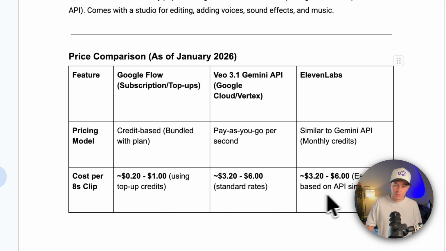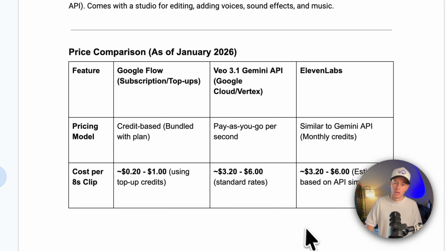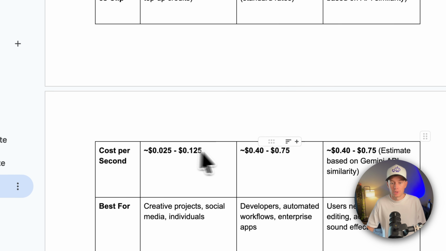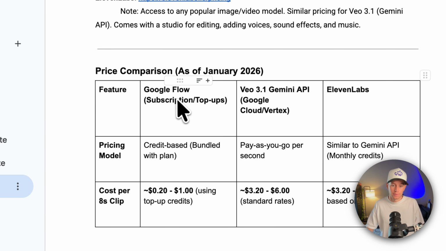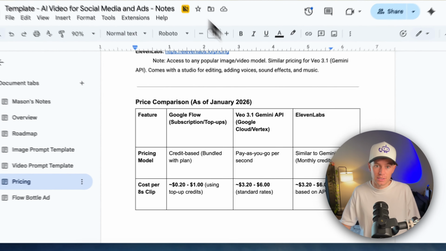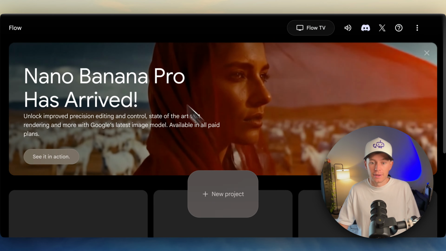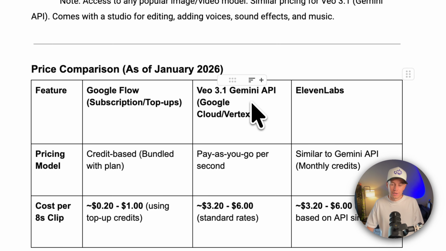But anyway, ElevenLabs is using the same Gemini API. If you're building out an automation inside of make.com where you're calling upon the Gemini API to create videos, you're looking at this pricing right here. So it's definitely a lot more expensive. Cost per second is what probably helps a little bit more. So 40 cents per second versus 2.5 cents per second. That's the cost difference between Google Flow, which is a subscription-based tool that they have right here, or just generating through the API.